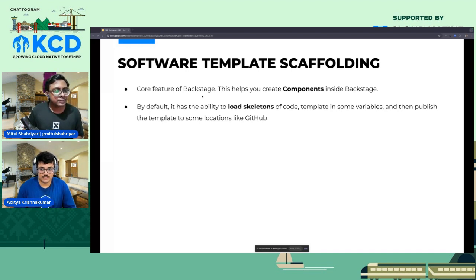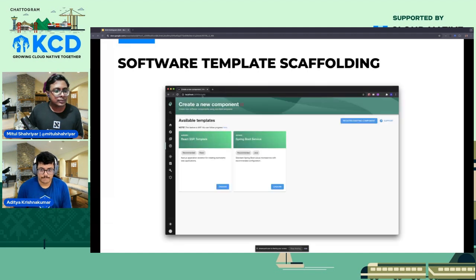For example, if you are using GitHub for your source control, then that new repository is published to GitHub. One example could be if I have a Spring Boot service and I select it, it would ask me to fill in some more details, like what's the name of the service, what's the description, what would be the API endpoint, if you will. And that way I can define it.